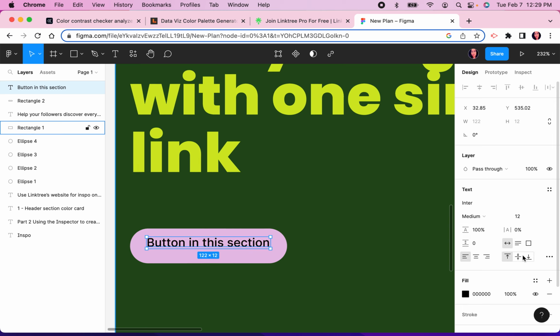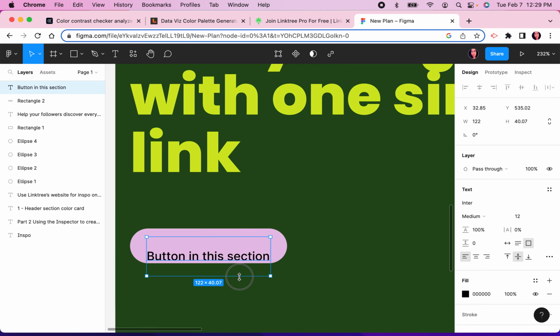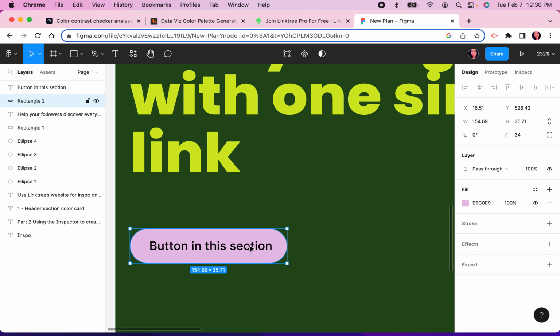And then I'm going to come over here to the text settings, and I'm going to say I want this text to be aligned to the middle of the blue box that it is bounded by, okay? So now if I expand this blue box, see how the text stays in the center? So I'm actually going to expand this blue box to be the same size as this button, okay?